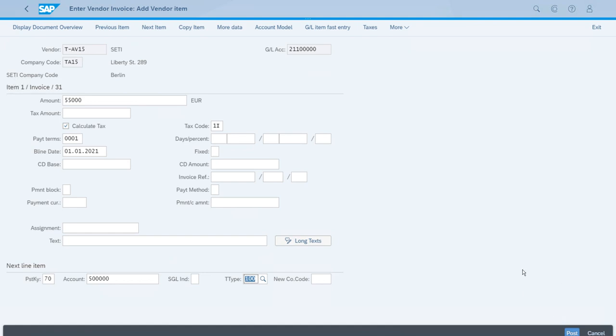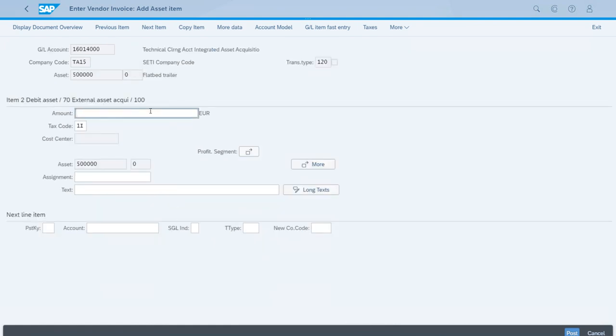So after entering that, we can just press enter again, just to set up the details for the second line item, which of course is the amount of 55,000. And with this, we can now just post. And well, let's just wait for the app to finish the creation of the financial accounting document.